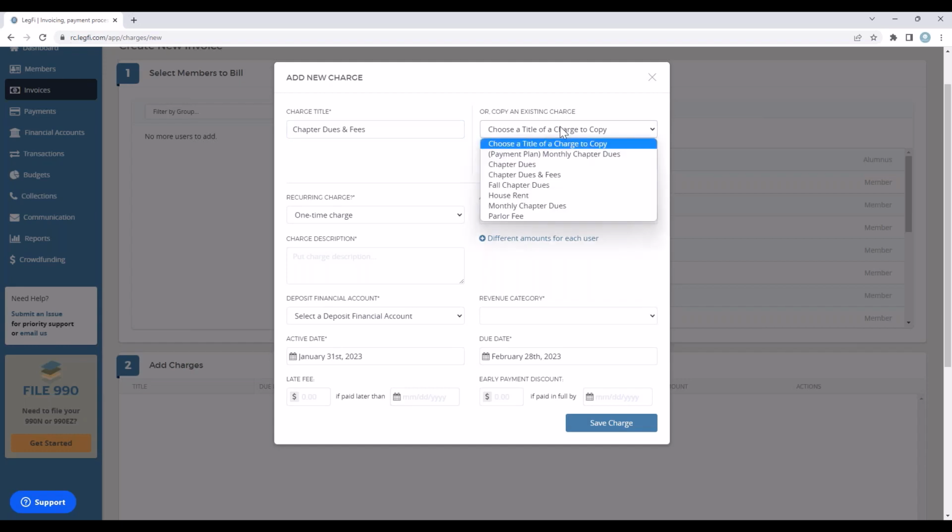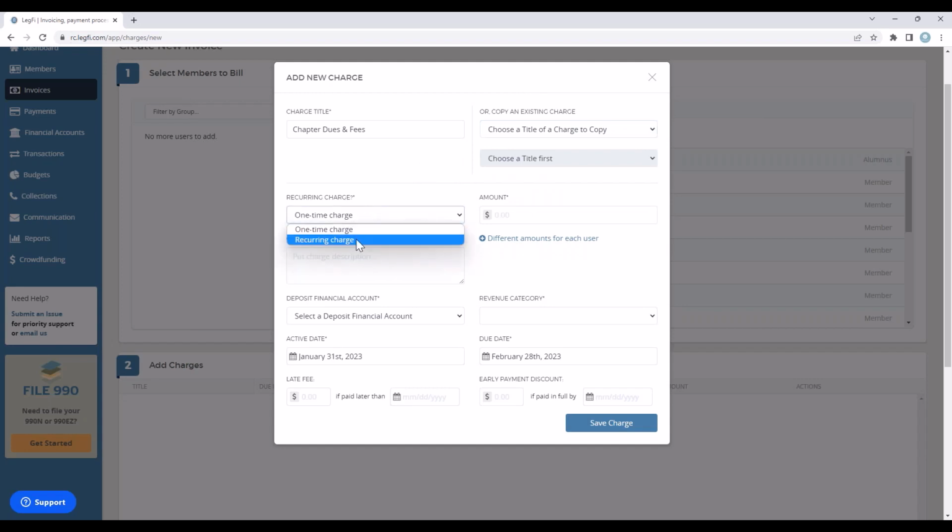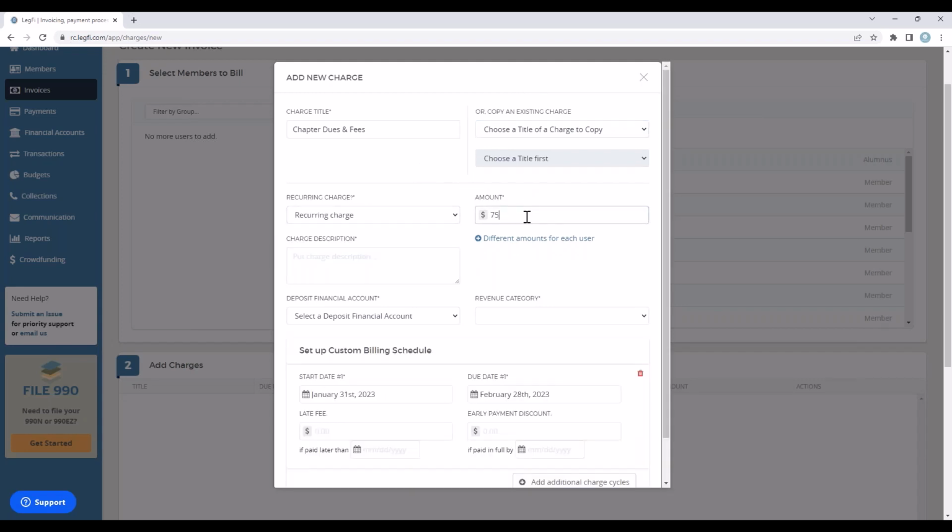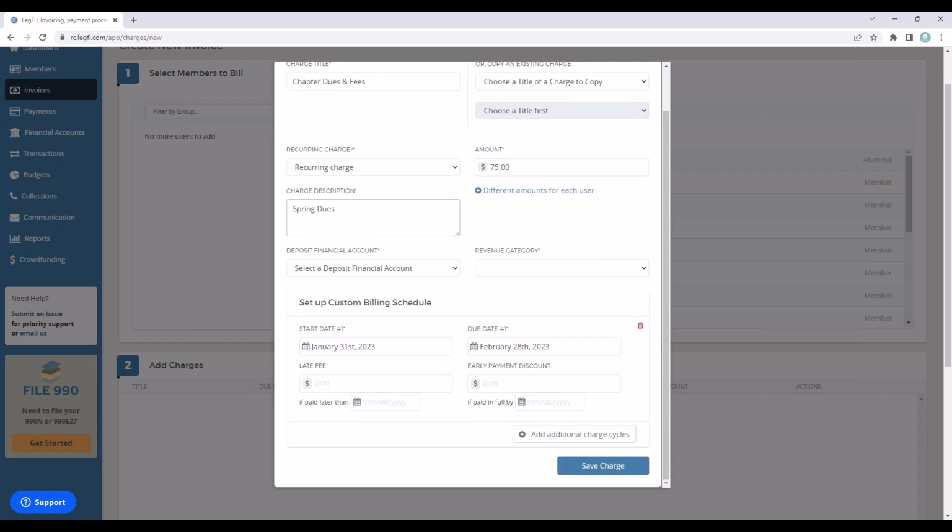You can even copy charges from previous charges that you've done. If it's a recurring charge or a one-time charge, you can do charge description. You can select the financial account where members' payments will be deposited. So under the deposit financial account section, you can select a Treasury account to deposit the payment for the charge. I'll show you how to open a Treasury account in just a few minutes.